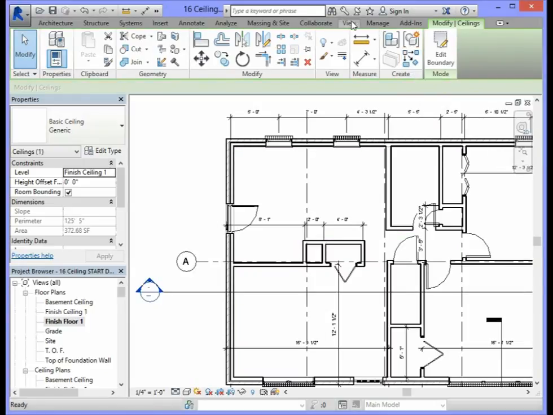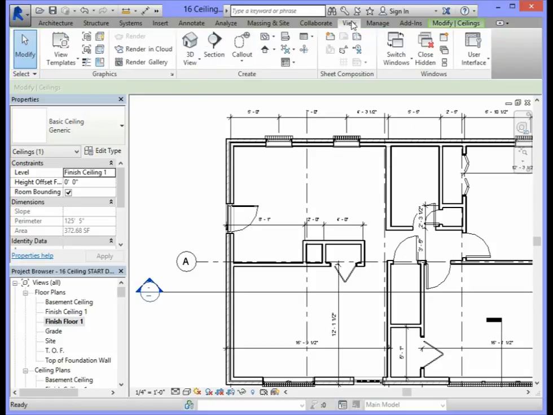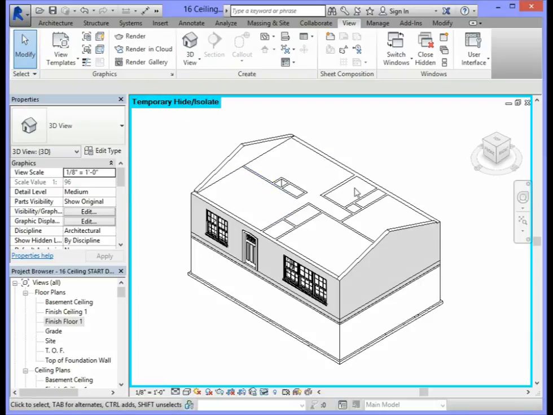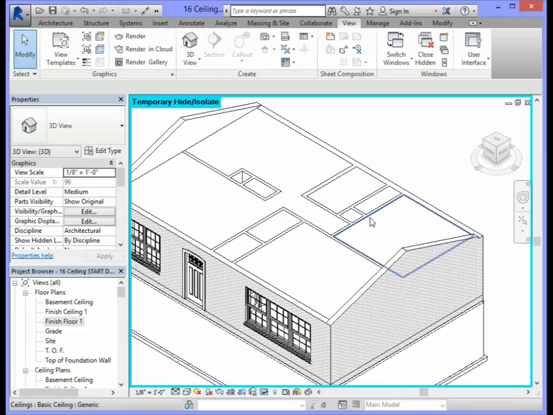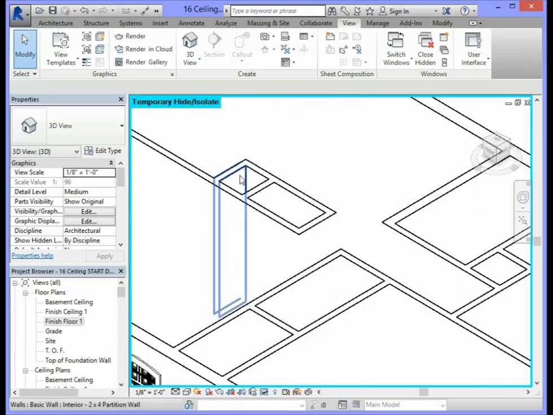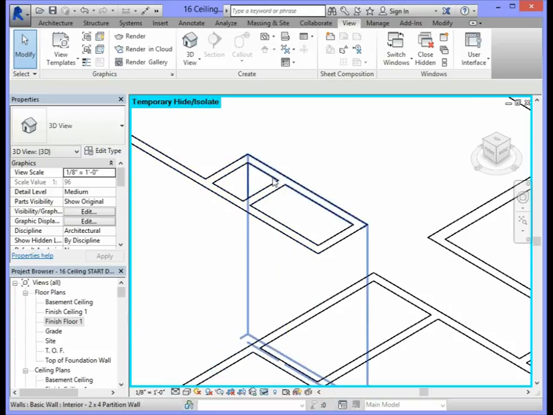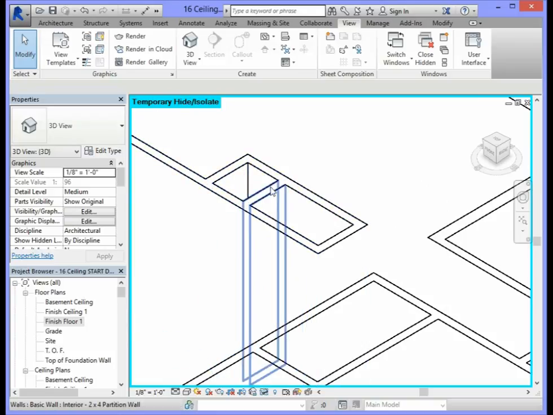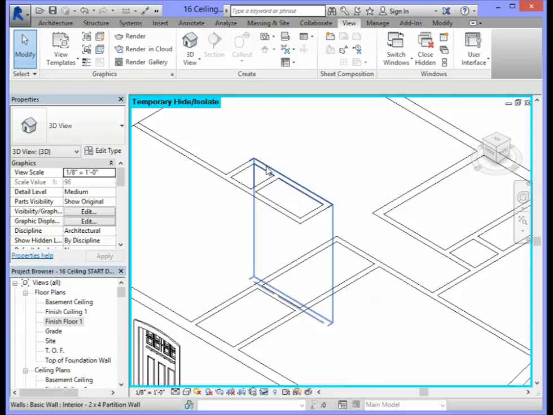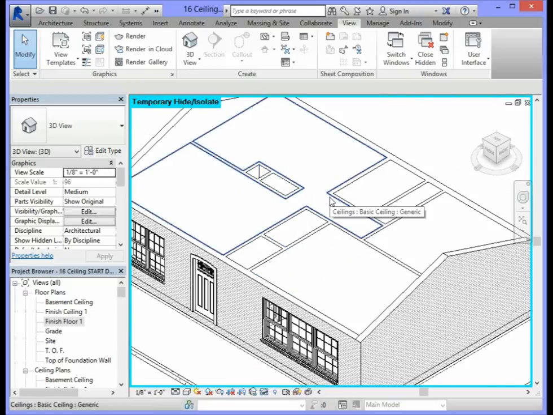To see the results of your ceilings that you have placed, you will go to the View tab. In the Create panel, you will select 3D View. And you should have a ceiling object in all of the spaces except the space where the chimney is going to come up through this space here. This is the only space that you should not have a ceiling object. And you will notice that this ceiling object here is covering the kitchen, living room, and hallway.